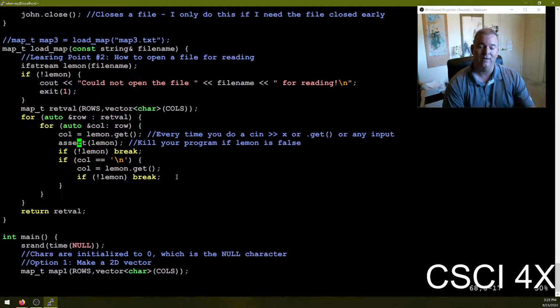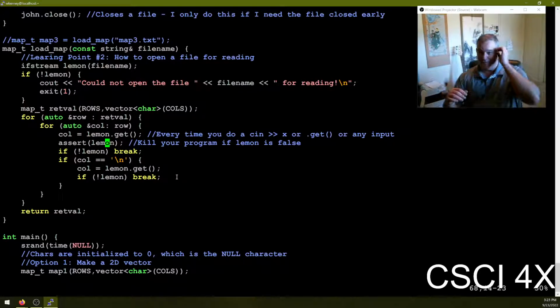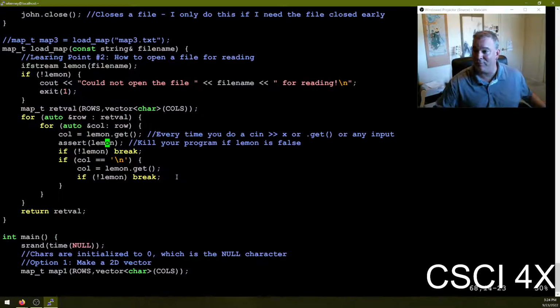Slap an assert on there. Asserts are used when something really shouldn't happen. But if it does happen, like if lemon becomes false unexpectedly, say you're loading it off a thumb drive and somebody yanks the thumb drive, the assert will catch that and kill your program immediately. It'll say assert failed, line 68 on main.cc, lemon is false. Sure, it's not the most informative error message ever, but it'll keep you from working with corrupted data, which is really bad.